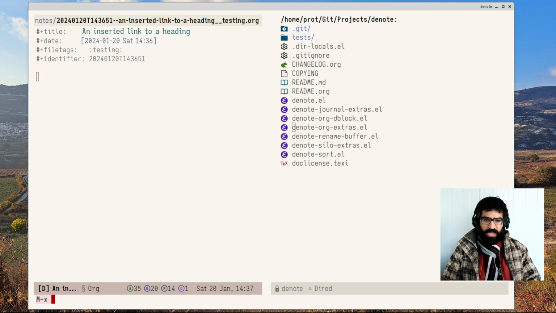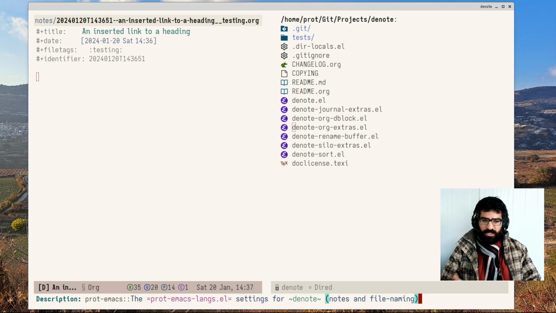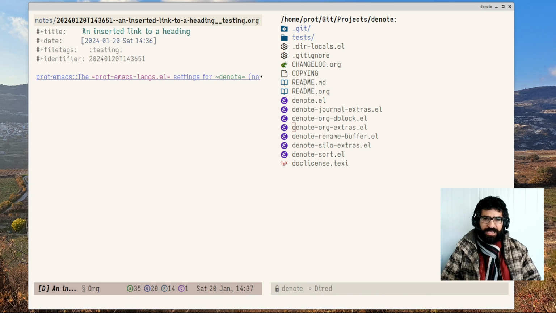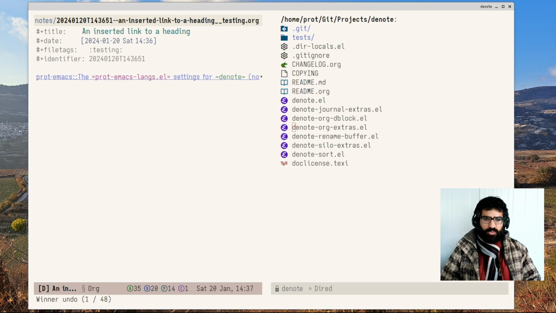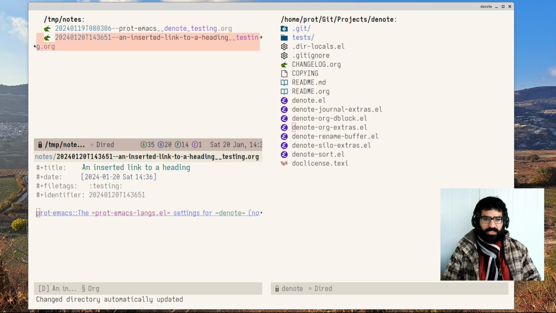So I will do M-x org insert link, just like that. And if I just keep typing enter, it produces the link that it last stored, and it allows me to modify the description. I will just insert it as is. And let's see what has happened here. It has produced the link to the file called prot Emacs. Let me put it back there so that we can see. The file has a title, prot Emacs, right here.